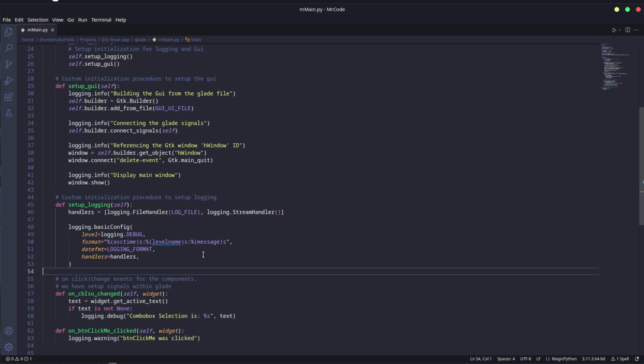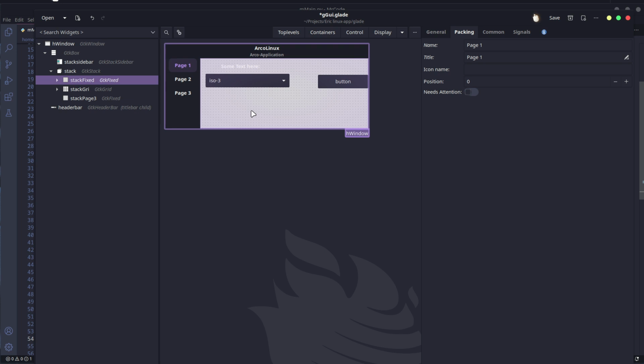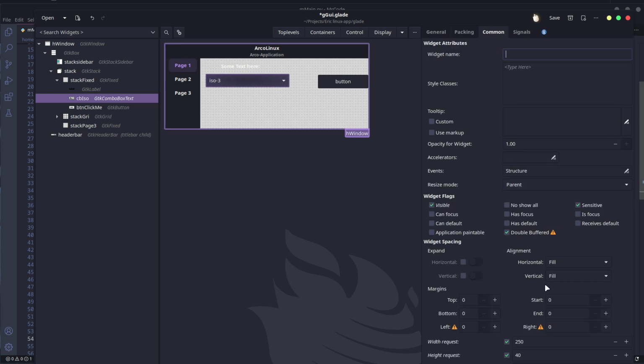In this video, we're just going to look at something that Eric spoke about in his last video, and that was a combo box in Glade. He wanted to set the wrap width to 1. The problem is it doesn't have that attribute in Glade here, so what we need to do is interact with it directly.